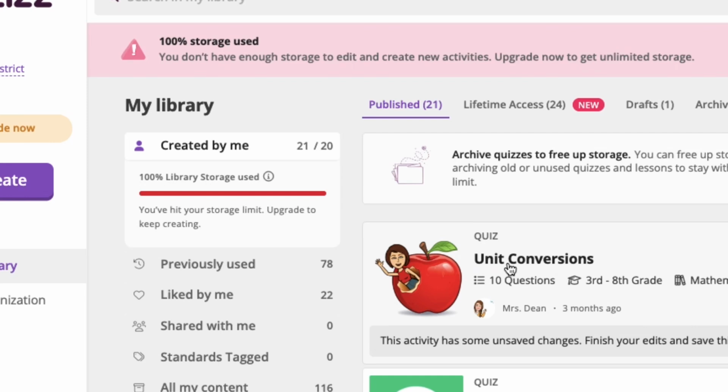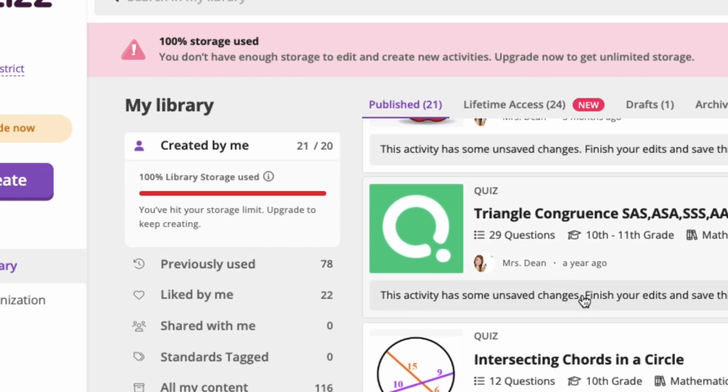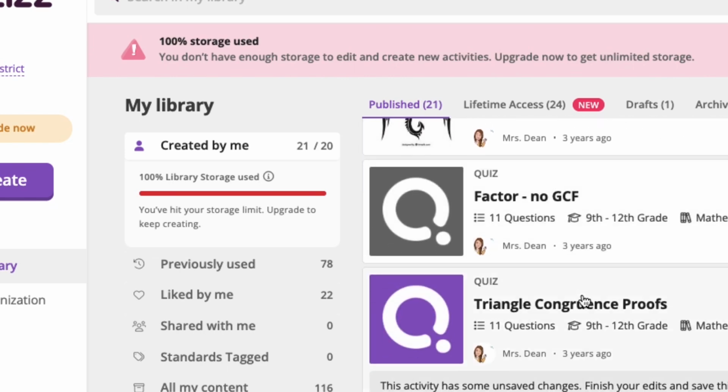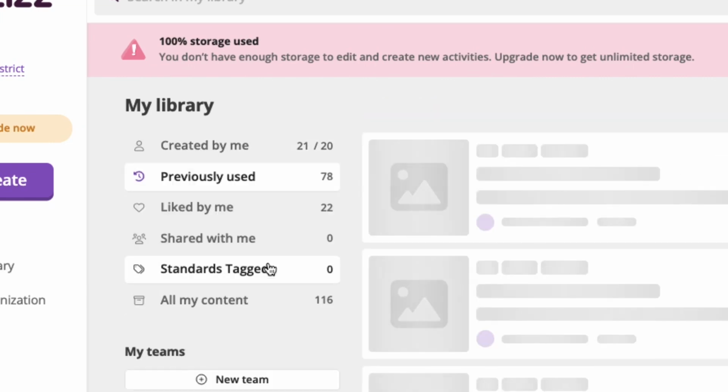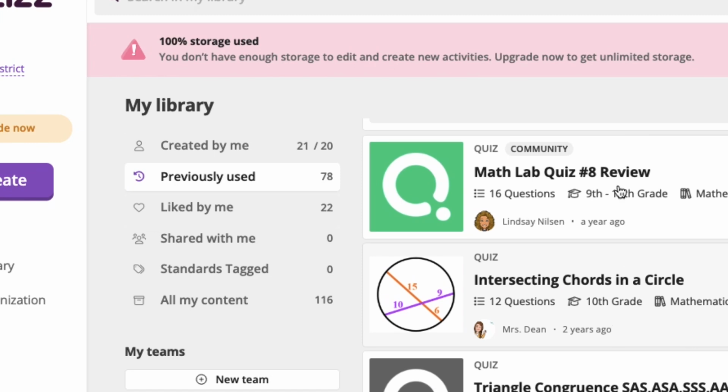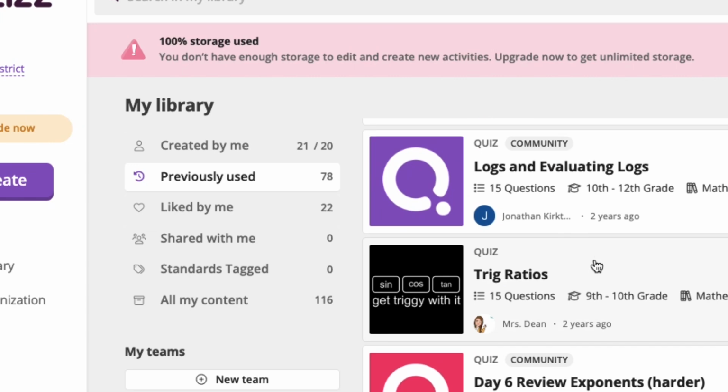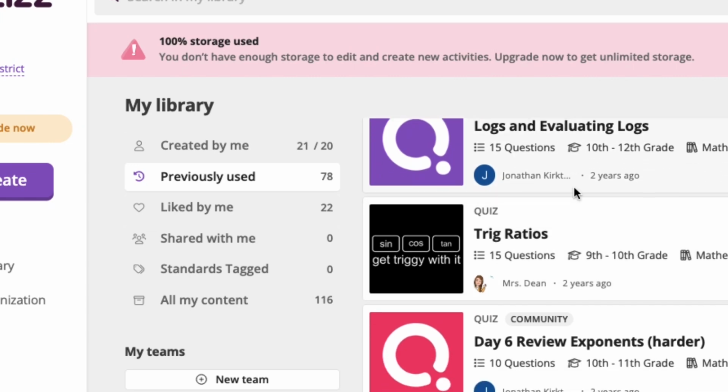So, Quizzes is, if you're not familiar with it, an online sort of gamification system where you can create your own quizzes. So here's several that I've created. Now, when I've created these, I haven't actually typed in all the questions myself. I have searched for questions and added them to my own quizzes to create these. You could also find other people's quizzes and just use their quizzes. So here I've got a Math Lab quiz number 8 review that I've used from somebody else, and logs and evaluating logs from somebody else.